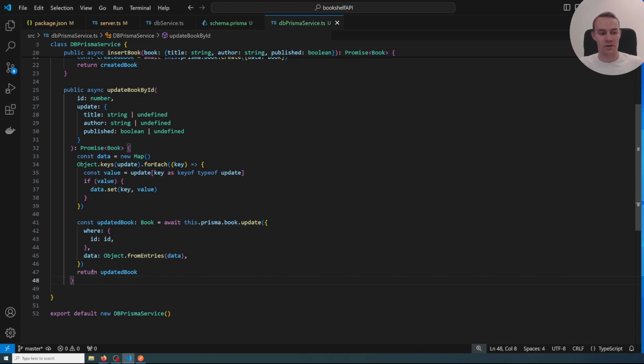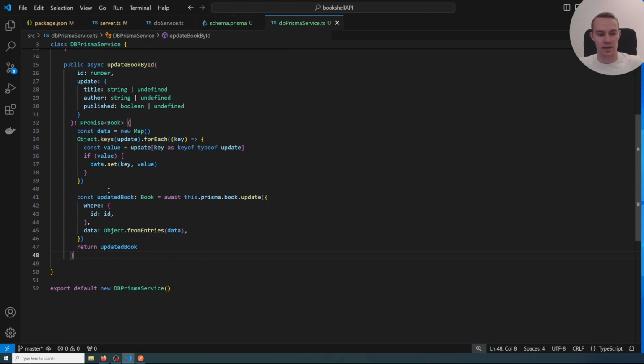So all in all, this is again a little bit complex, but the goal is just to create an update function where you can provide it with only the values that you want to update, and you can decide to omit the values that you don't want to update. And this is what we have achieved with this.